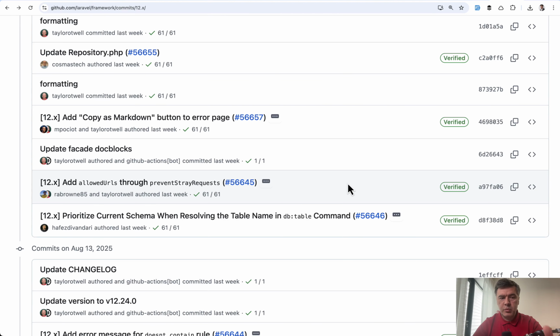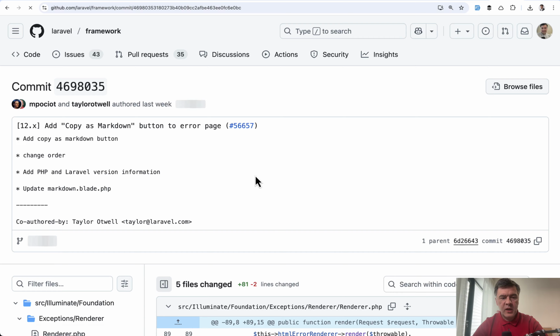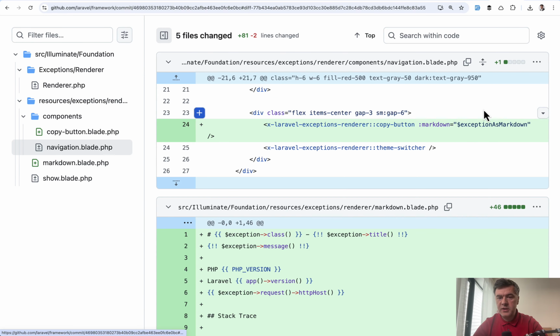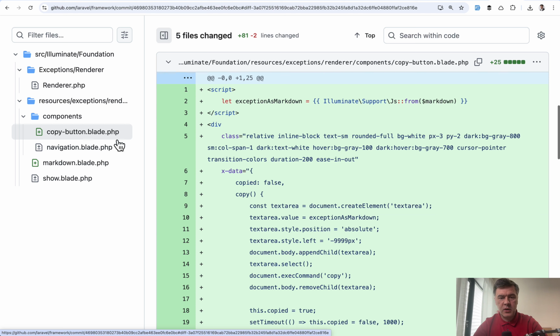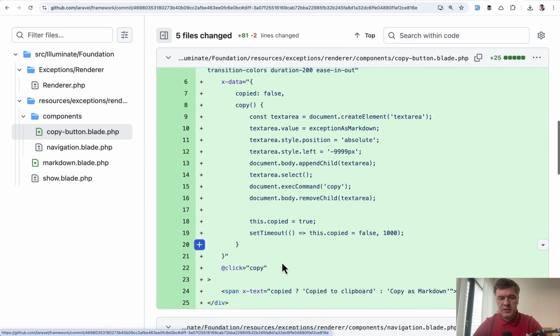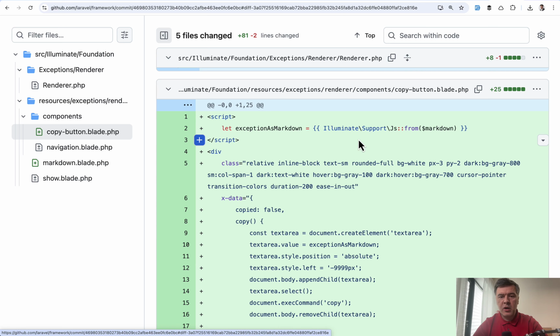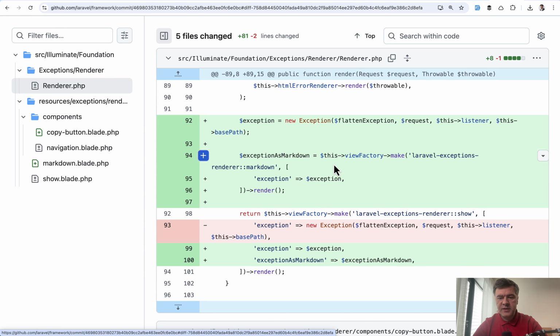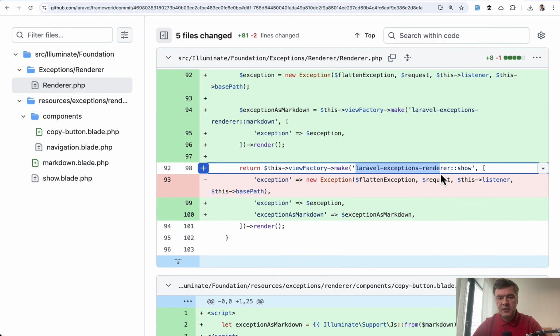But let me show you just in general how it works under the hood. So here's the pull request by Marcel, and then collaborated with Taylor Otwell himself. And in the changes, you see in the navigation blade of resources exceptions, navigation blade contains laravel-exceptions-renderer copy button. This is a new component, copy button, which looks like this. So some Alpine.js here, as I understand, and the Markdown is formed with this from Markdown. That $markdown is in the renderer of exceptions.